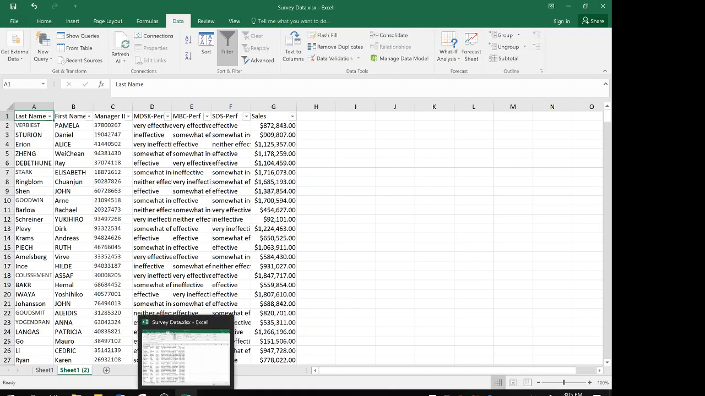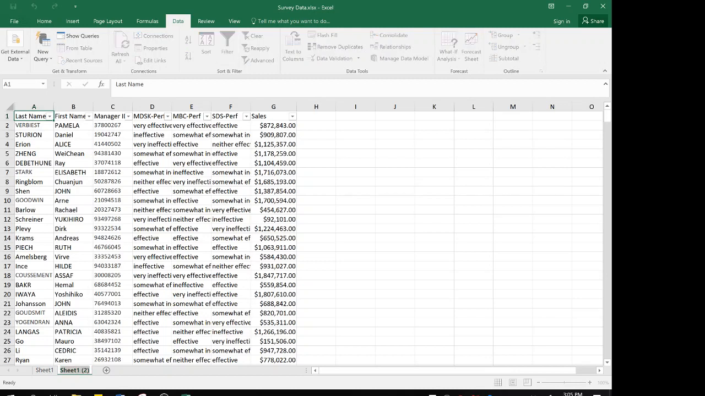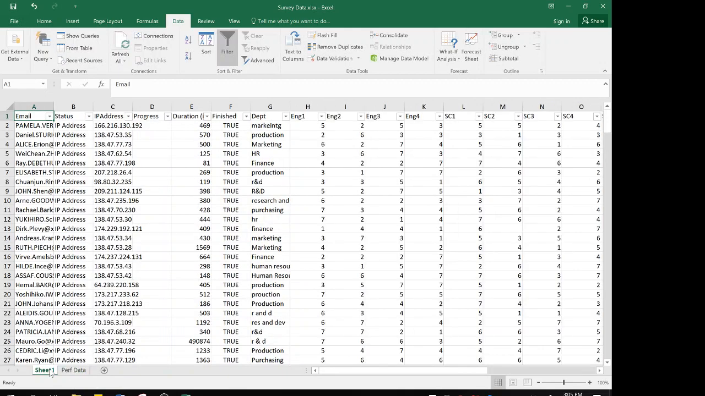I was going to say if your performance Excel file is still open, close it out now. You don't need it anymore since all of that data is in this sheet, but it looks like it automatically closed out. One thing you should do is rename these sheets. If you just double click here, it should turn gray and you can backspace and call this performance data. And then sheet 1 was survey data. So double click on that and rename that survey data.